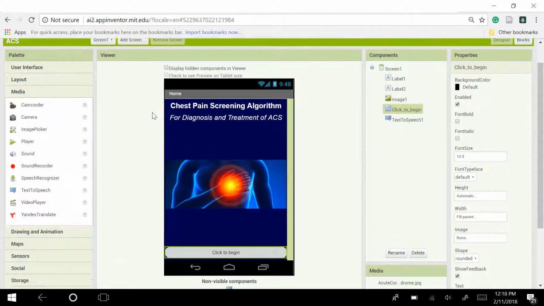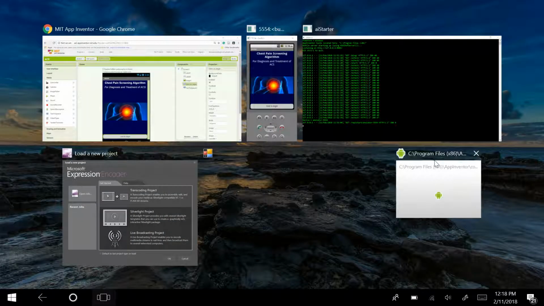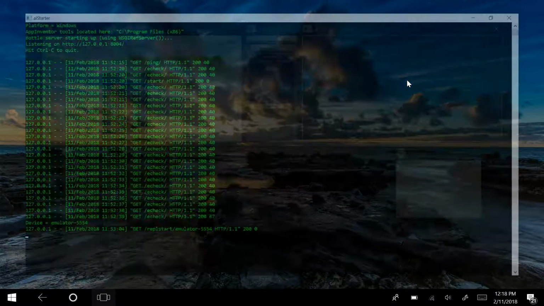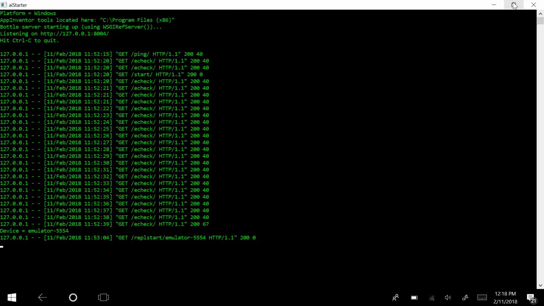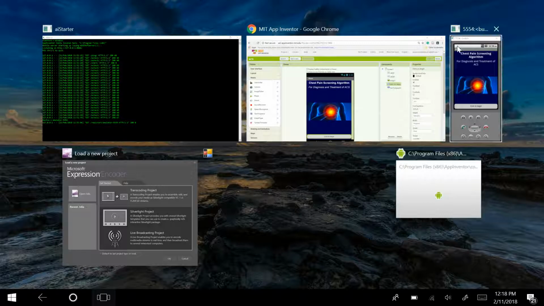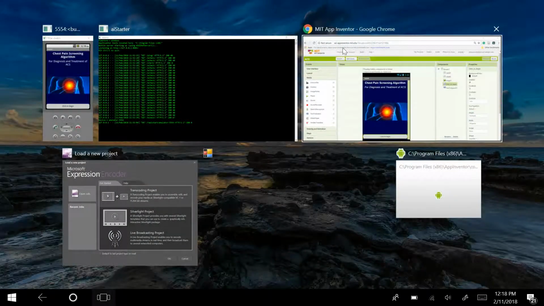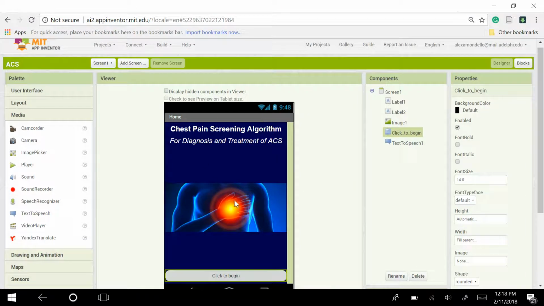To start, I had to download the AI starter program in order to launch the emulator, which I have to use since I do not have an Android phone. So you can see that here. I'm going to go through the design and how I created this, and then I'm going to show the function, how it works in the emulator.